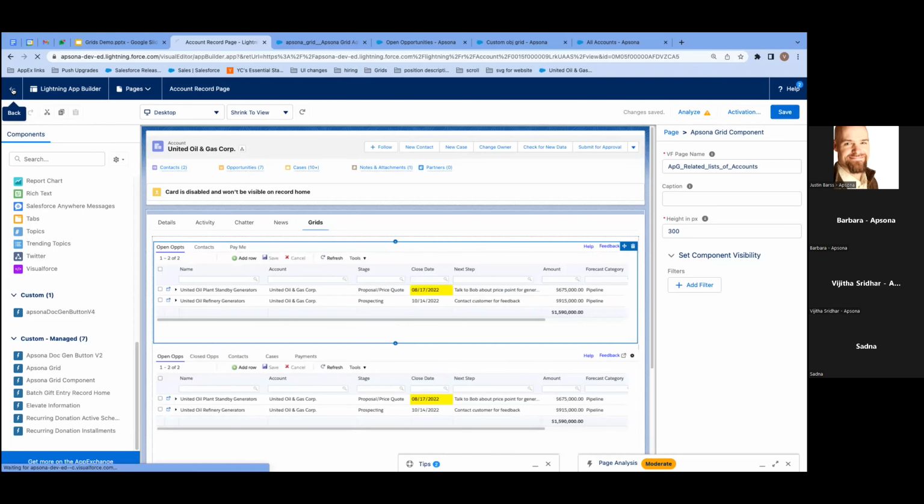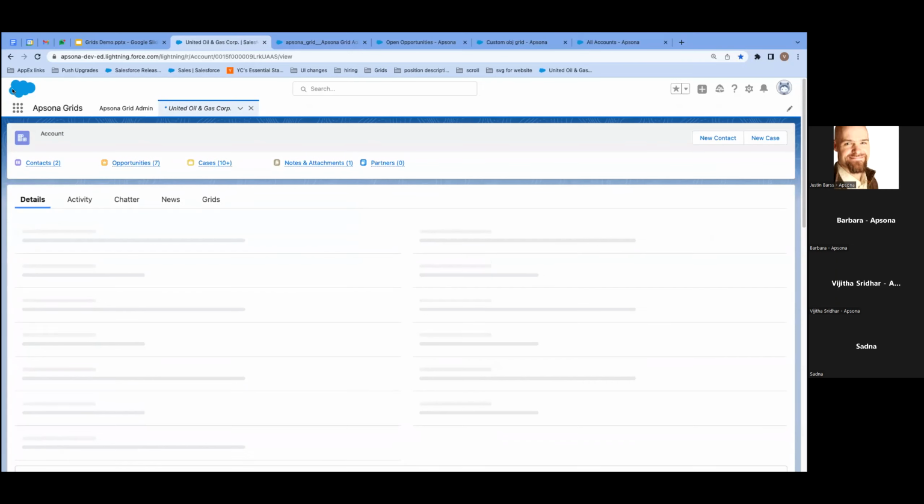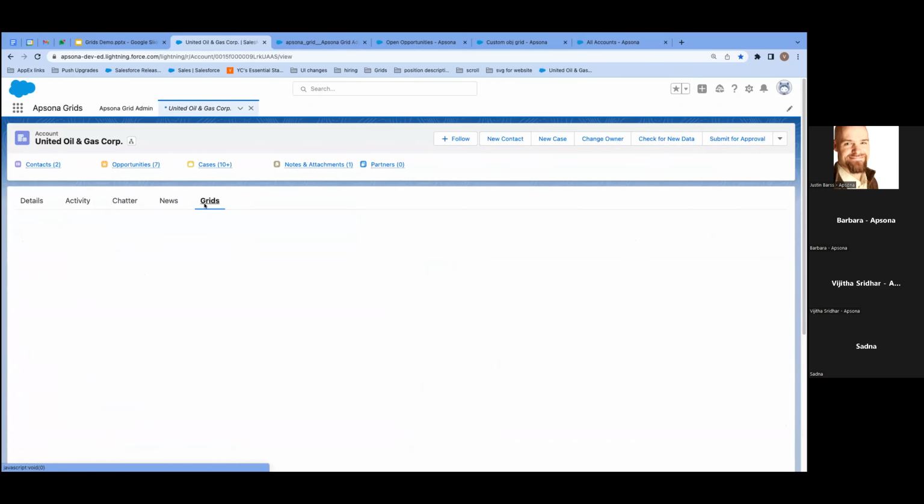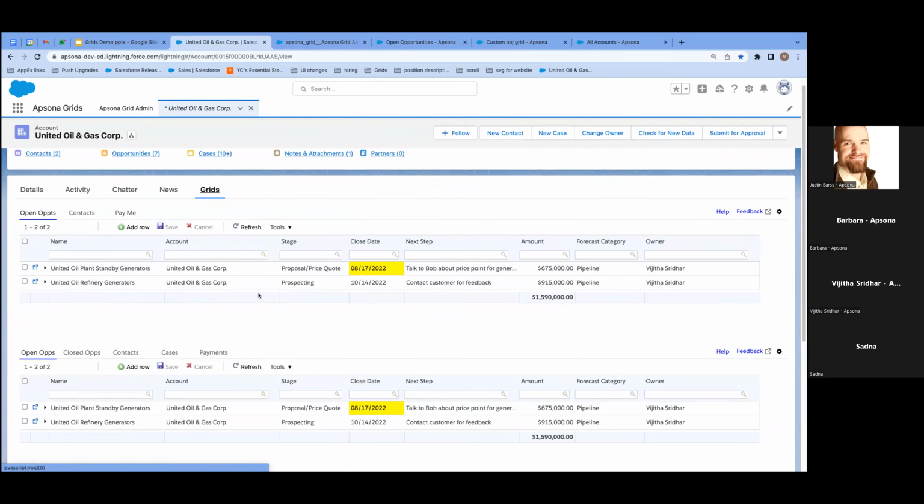If I go back and then go to grids again, now I have this Visualforce page that I just created with all of the grids that I want. So that's how you would create and deploy.